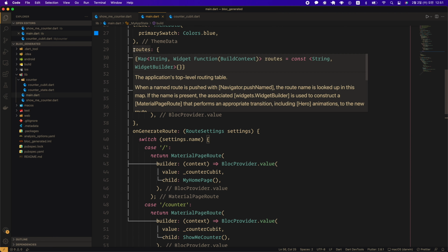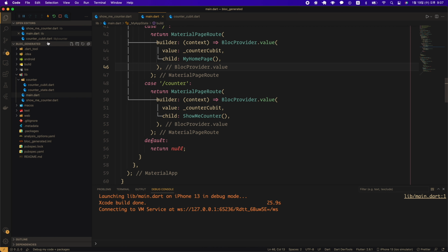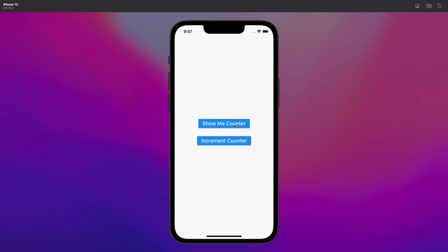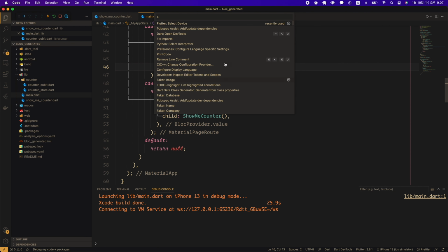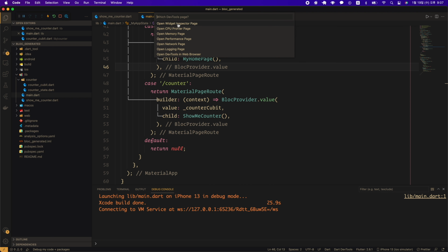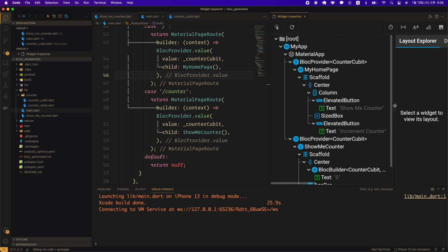Now that the routes above are not needed, we will delete them. I ran the emulator to test. After tapping the show me counter button, I will come back. Press Command Shift P, select Dart Open DevTools and run the Open Widget Inspector to see the current widget tree.